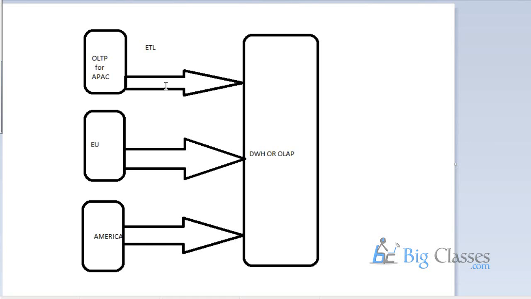Transforming the data is nothing but changing the data from one form to the other form and applying the business rules. Suppose let's say you have duplicates when you are extracting the data from OLTP, then you can apply the business rules to eliminate the duplicates, and then loading is nothing but inserting the data into the table.